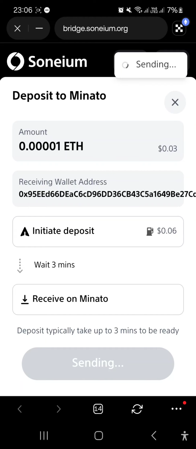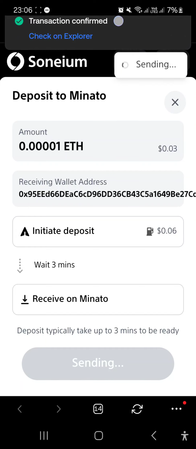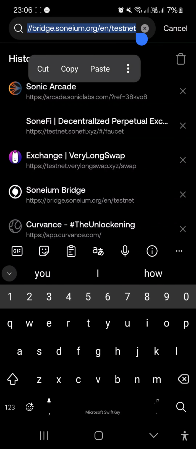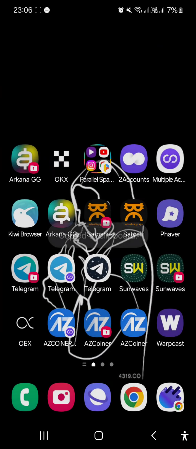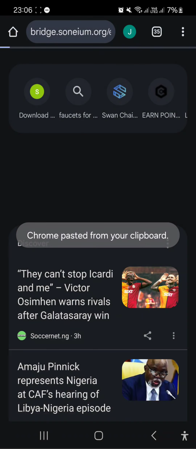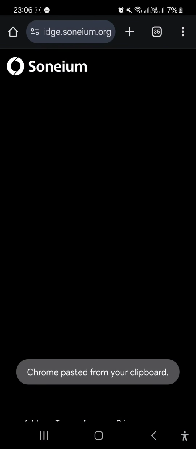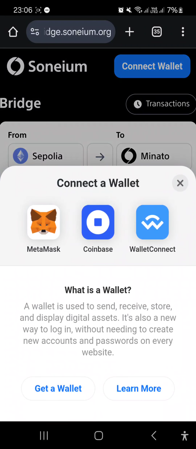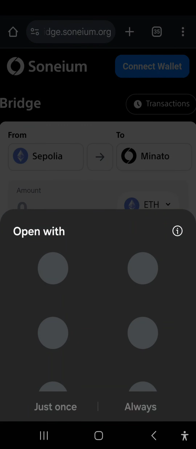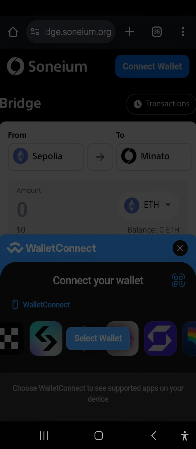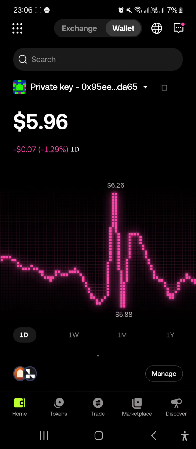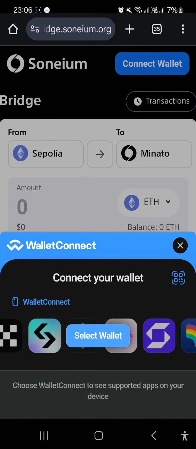So basically, there's a way you can use Chrome for this. Let me show you. I'll be going to my Chrome website and pasting this in, and click on connect wallet, then click on WalletConnect and select the wallet. So yeah, OKX. So connect.